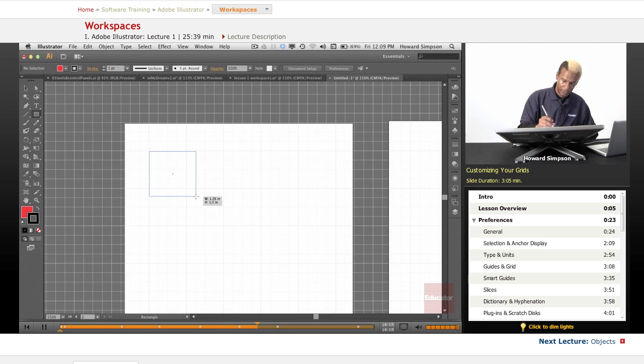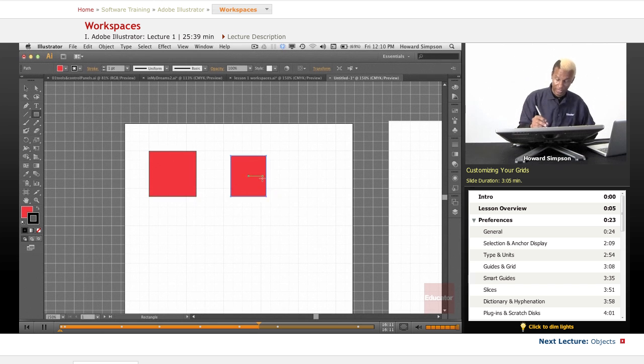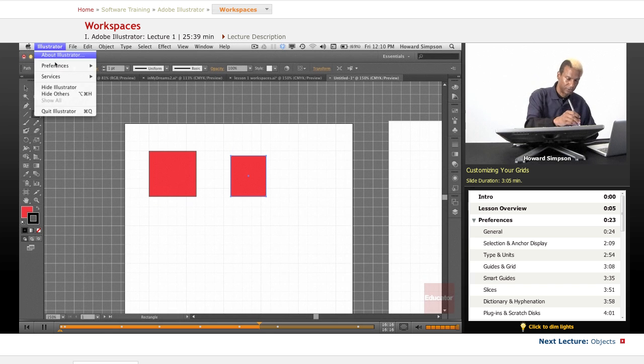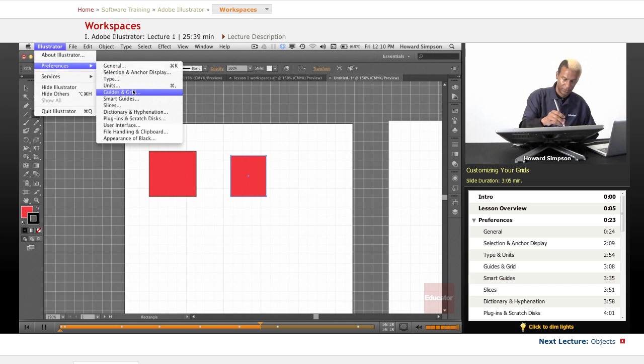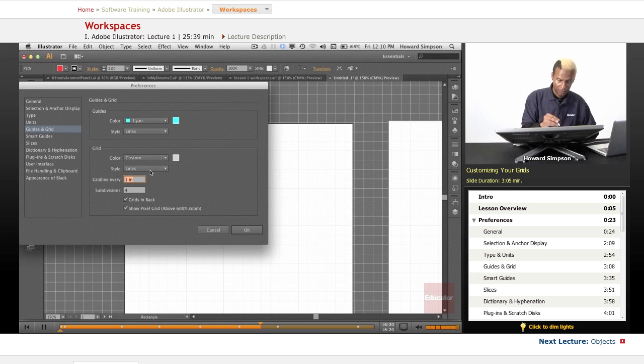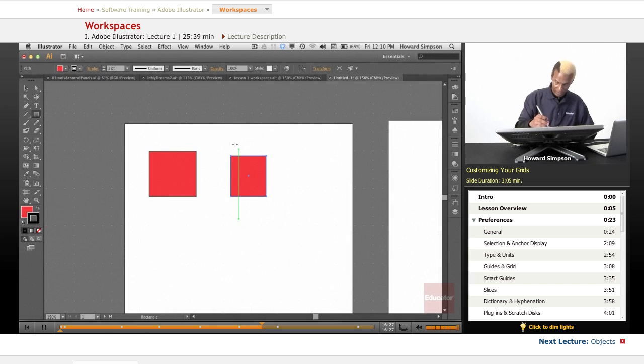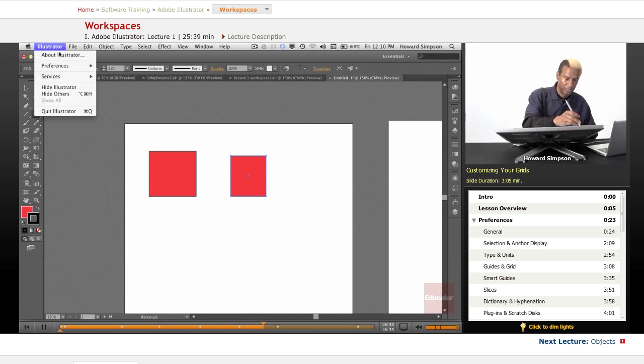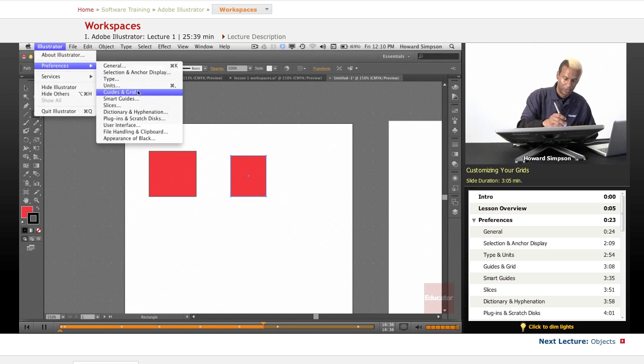So it helps you to line things up. And you see those little green things, those are my smart guides. So that's also helping me to line things up. Also, let me show you another thing in the preferences. I can change the color of the lines, or I can change it to dots. If I'm doing something with all the lines, sometimes the dots are kind of hard to see, no matter what color it is. So I prefer to keep it as lines, because it's not like it's part of the art anyway.